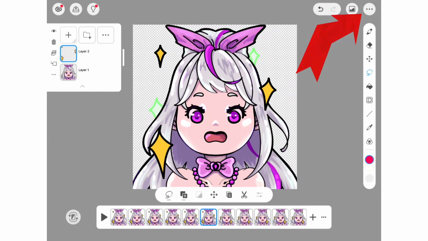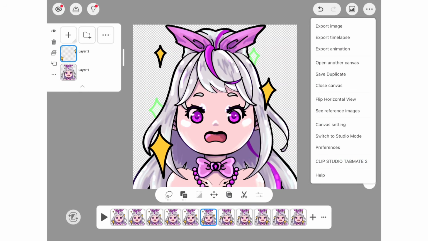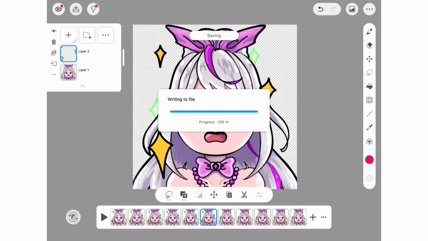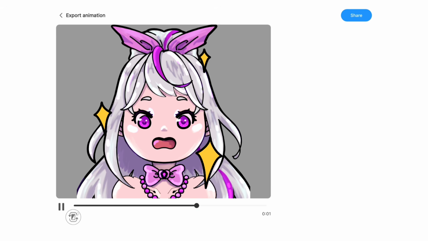You can save the animation by clicking the 3 dots in the upper right corner and selecting Export Animation. Preview the animation and click Share to save it wherever you want.